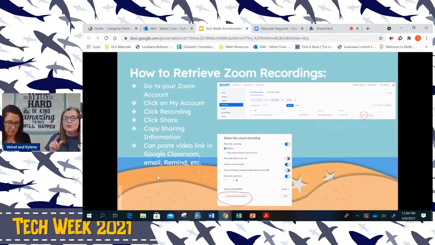Click share, and then you just hit that at the bottom. I have some pictures there to show you to copy your sharing information. So copy that. You can copy it on Google Classroom, email, Remind. Again, you can paste it anywhere, the video link. But Zoom is personally a little easier for me.